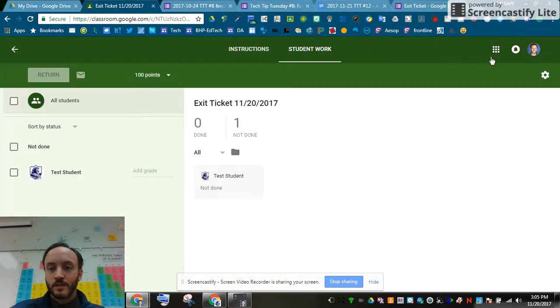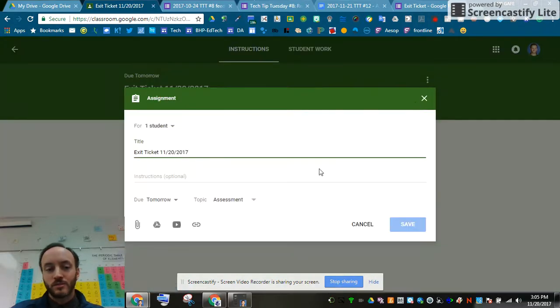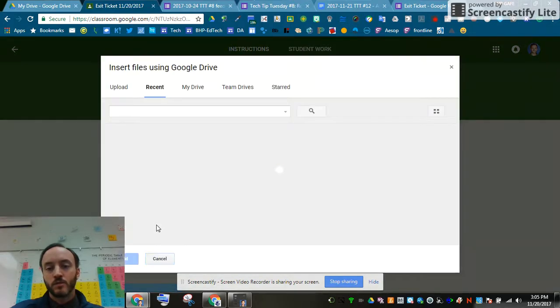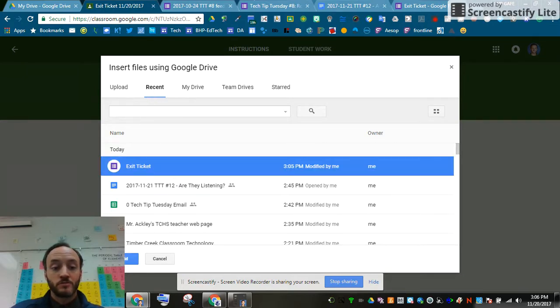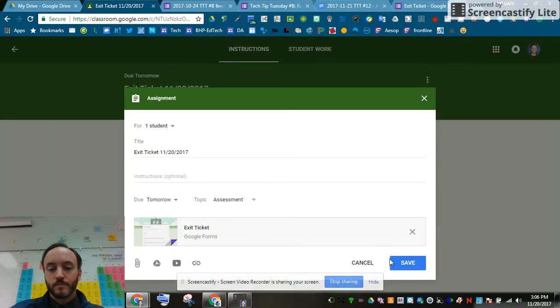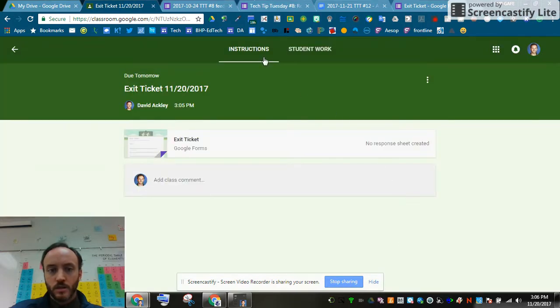So I go back to the assignment. If you make this mistake, on the instructions, there's three little dots here, and you can edit that. You don't have to start from scratch, but I can go back here and assign my work. So just keep that in mind. You don't have to rebuild the whole assignment if you make a mistake. And if you insert from Google Drive, notice the form I was just working on is right there. So I save it, and I'm good to go.